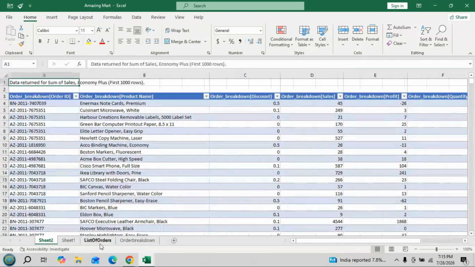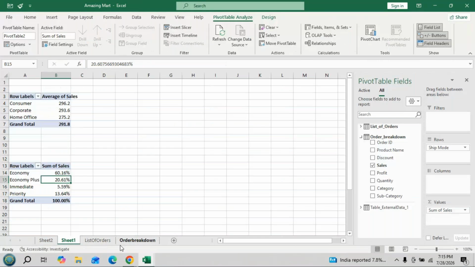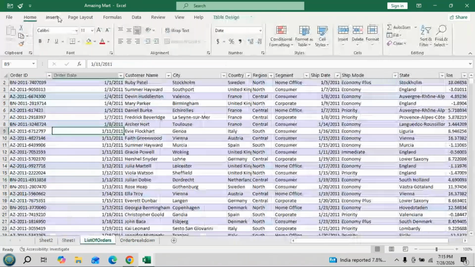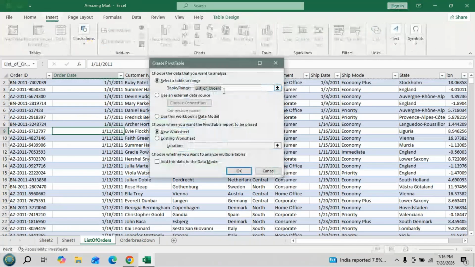So from the list of orders, I'll go to insert pivot table. You'll get list of orders. You need to select the existing worksheet. Select this, add this data to data model. Choose the location. Go to sheet 1 and choose some place and click on OK.